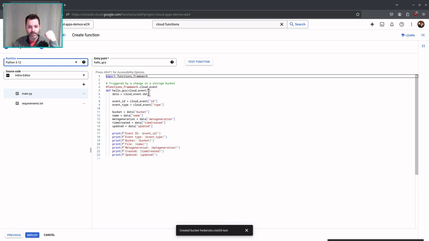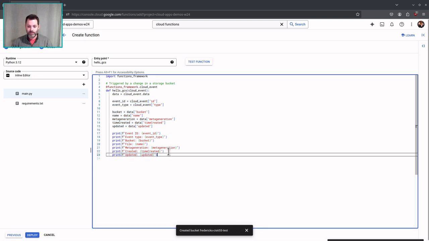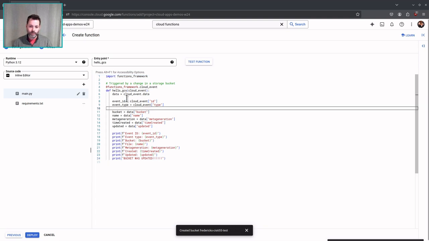So clearly there's not an HTTPS trigger going on, so there's no RESTful calls or any HTTP response codes or anything like that here. I see that an event happened, so it's a cloud event, the function is hello GCS, and then I get a bunch of information out of the cloud bucket. And then I could add something special in here: bucket was updated. Neato. So basically what I'm getting is a whole bunch of stuff about the file, and I'm just going to leave this pretty much as is.